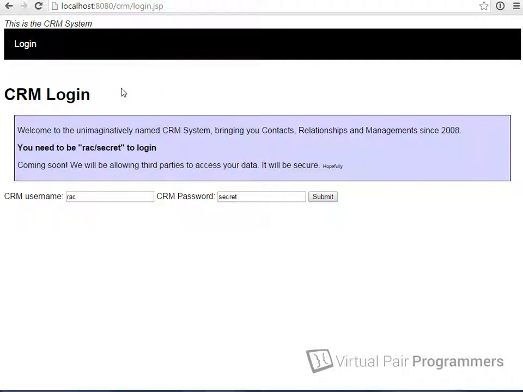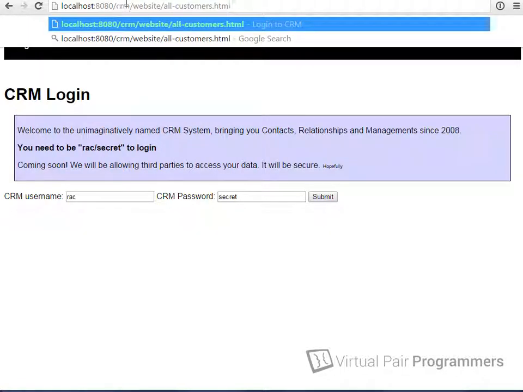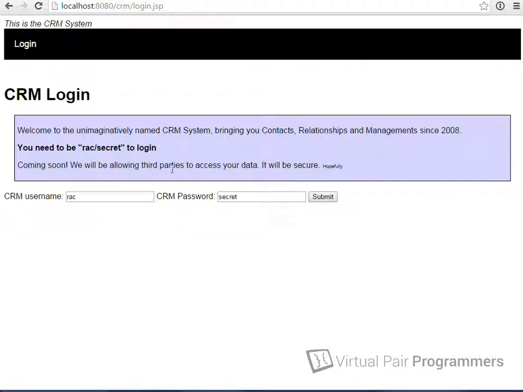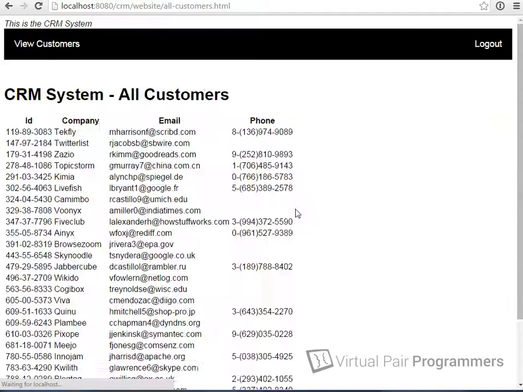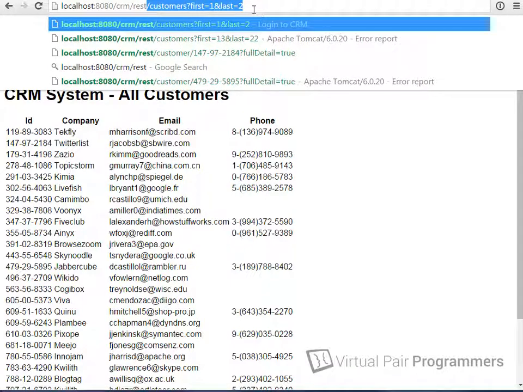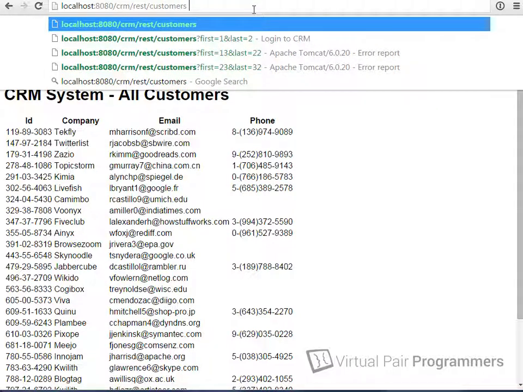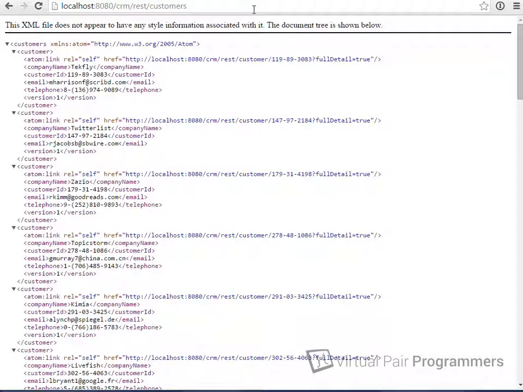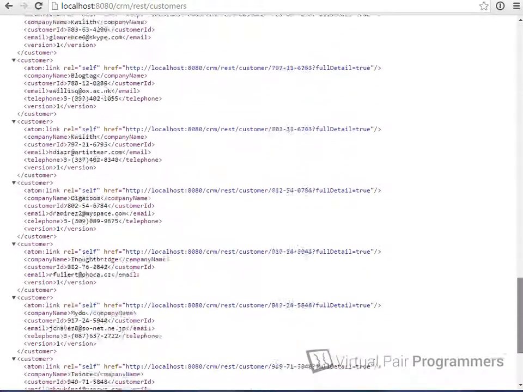Just to remind you then that the URL pattern for the website is crm/website, and I'm going to visit that link just so I have a chance to log in. But now if I try the URL pattern of /REST/customers, then I'm now getting an XML document back, which is a representation of all of the customers in the system.